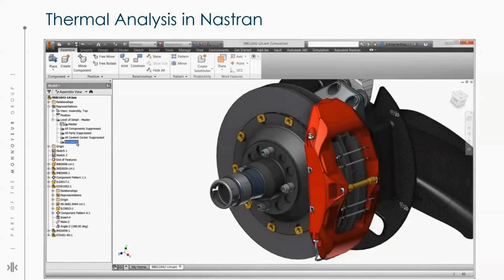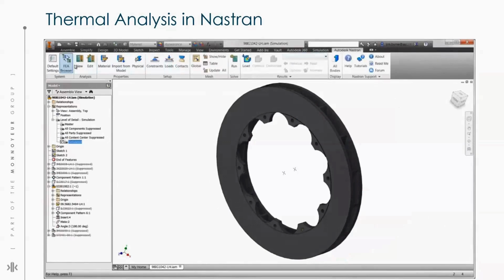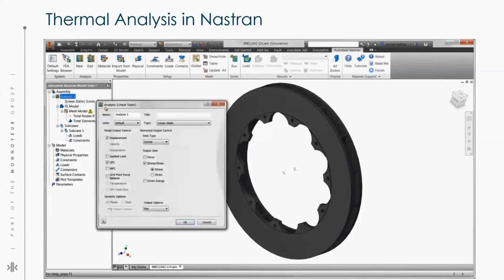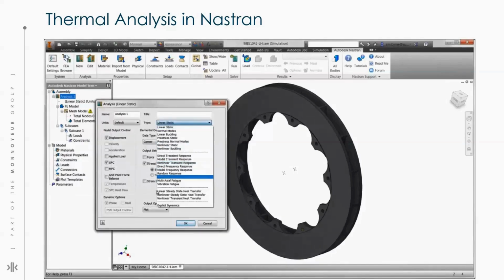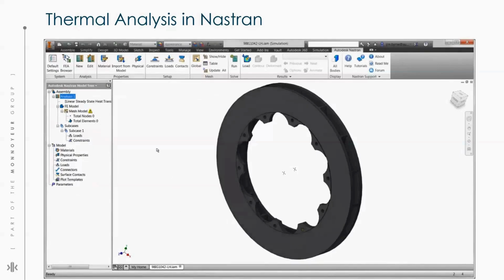Autodesk Nastran is fully integrated in the Autodesk Inventor application. You will see the Nastran tab in the ribbon, as well as the FEA browser for easily setting up the study in the CAD environment. Let's begin by specifying linear steady-state heat transfer for the analysis type. The material properties can be taken right from the CAD model.